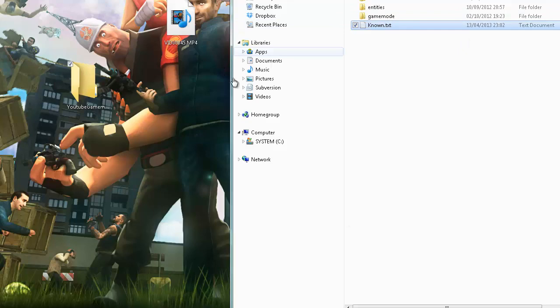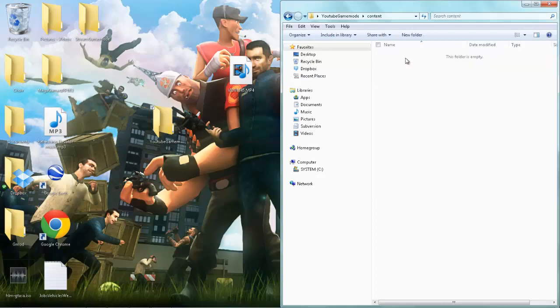So you have three folders. The content folder, which is empty, and we're not going to use this for a while. This is where you're going to hold your materials and models and sounds. That's with your game mode. You have your entities, which is like weapons, effects, and entities. And then here's your game mode. This is what lets your game mode work.